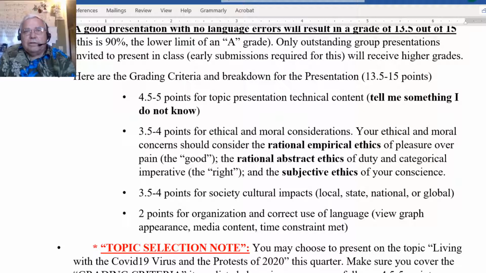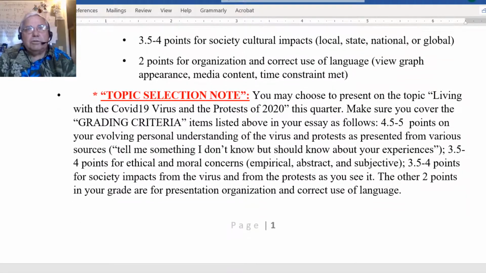3.5 to 4 points for impacts on society, and you may consider any or all of the following: the local impact in your community or family, your state, your national or global, especially if you're talking about the COVID crisis. And finally, 2 points are reserved for the organization and correct use of language, your presentation skill, your communication, your viewgraph appearance, the content, and whether or not you met the time constraint. Here's the special note about the topic. So make sure if you pick the COVID that you make an effort to at least cover the graded criteria.